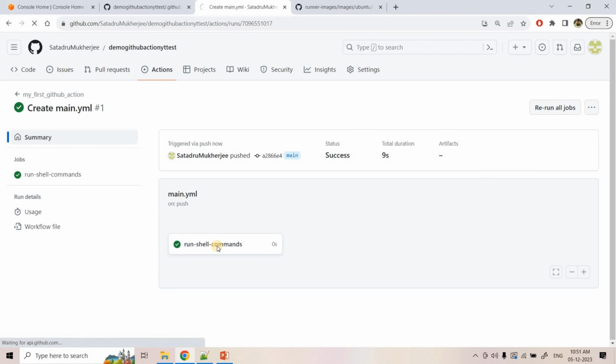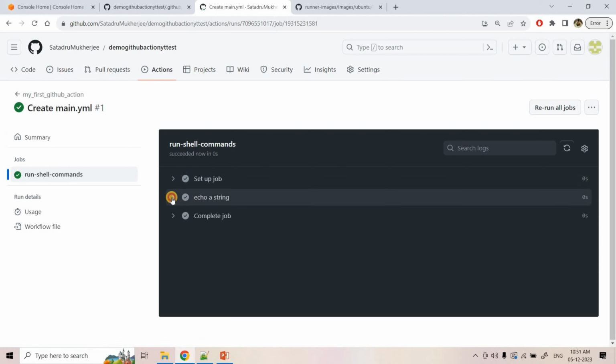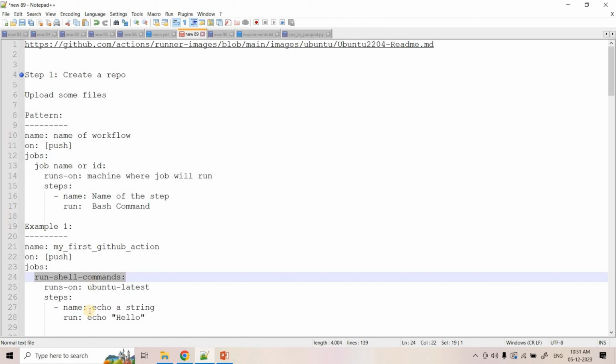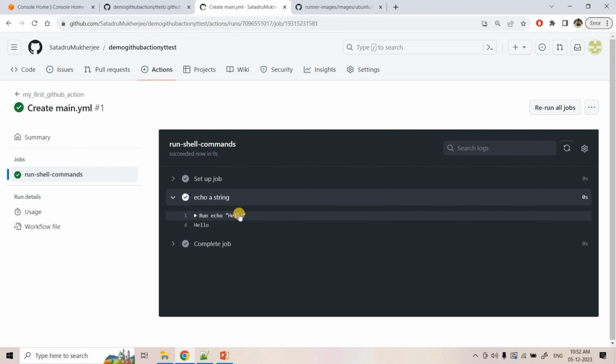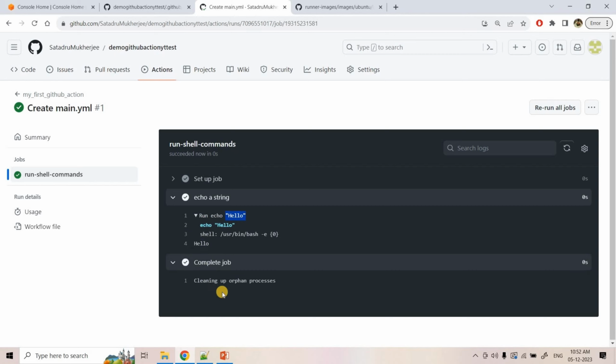If you want, you can go inside that, and here you can see it has set up the job, and here "echo a string" is nothing but our step name. I have provided echo a string as the step name, and then it ran that particular shell script. Echo is just printing hello in the console. That's it. Okay, and the job is completed.